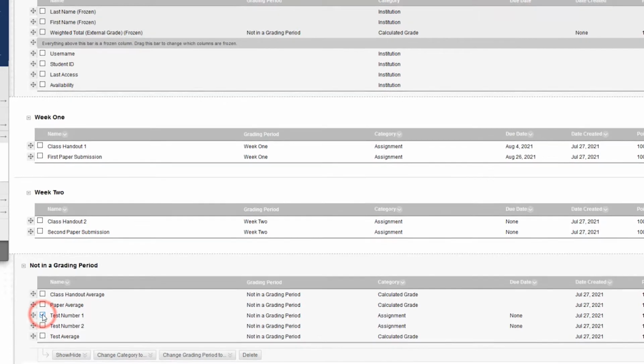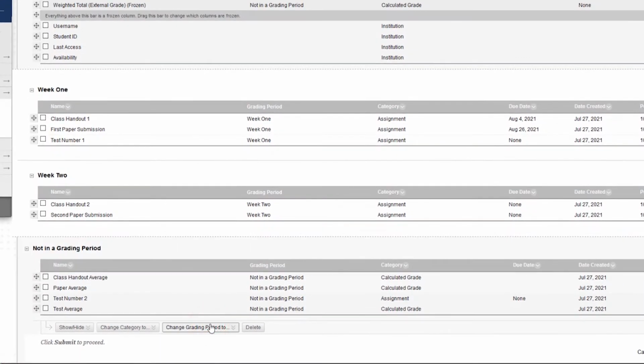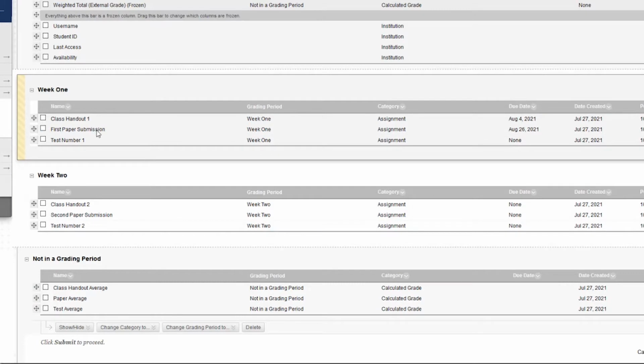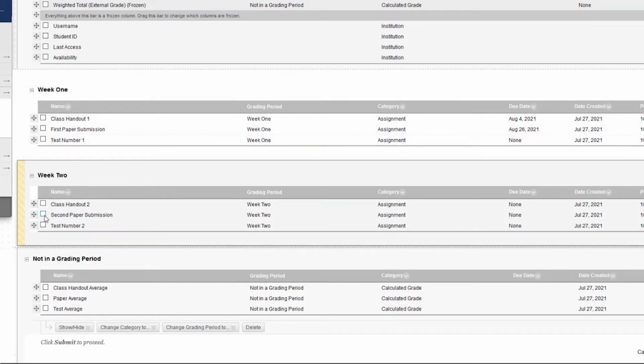So I'm going to take test number 1, and I want to move that to Week 1. And I just did that. I'm going to click test number 2, and I can change that to Week 2. And then I've got it under assignment, but I want to set these things up as tests instead. See, it's in the category.